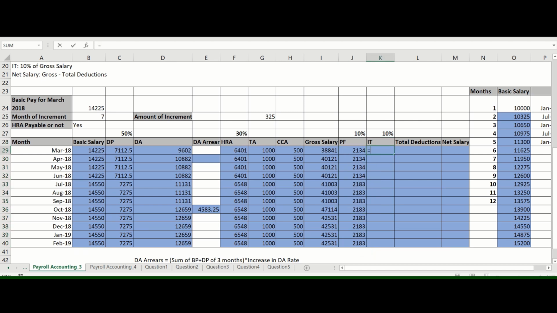Income tax, 10% of gross. Directly apply the above 10%, fix it, multiplied by gross, drag it down. Total deductions is the sum of PF and IT, drag it down.